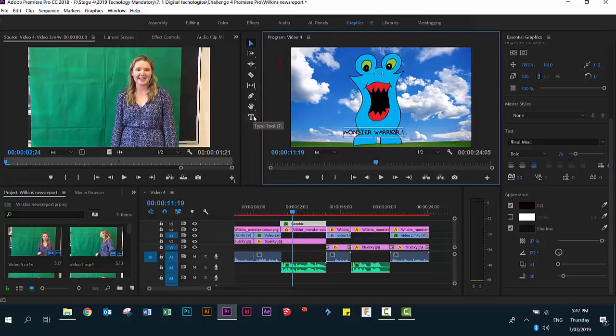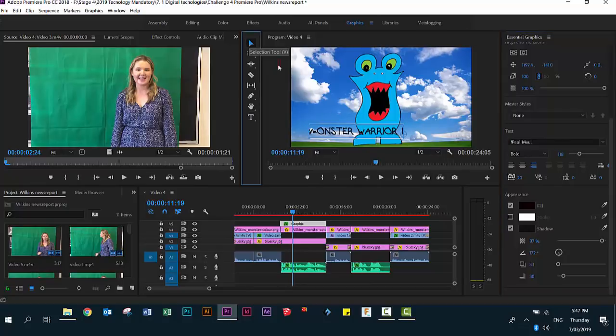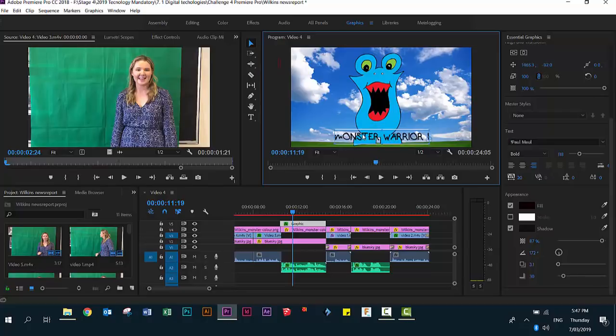To do that, I click on T for text, highlight my text, and then I can go to the font sizes over here, and there's a slider here that enables me to move the font size up and down by sliding left to right. I'm going to make sure mine is here, use the selection tool, and then just center it in the front here.